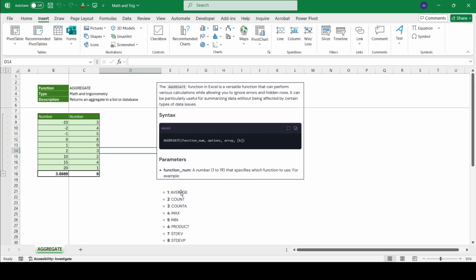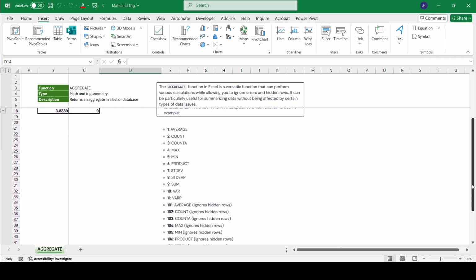if the numbers contain some strings and you want to eliminate the strings or include the strings, then you use variations of count, which would be COUNTA. You could take the maximum of those numbers, the minimum of the numbers. You could multiply them all together, which would be the product, the standard deviation as well, and variance as well. And then there are other variations in which you either ignore hidden rows or you don't ignore them.